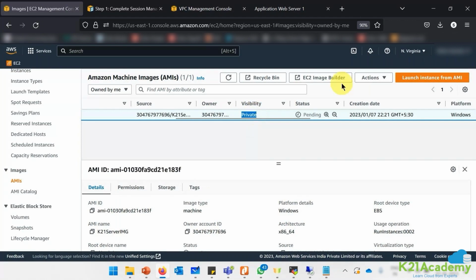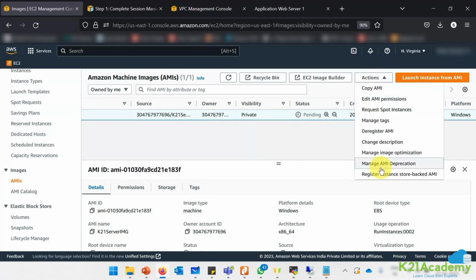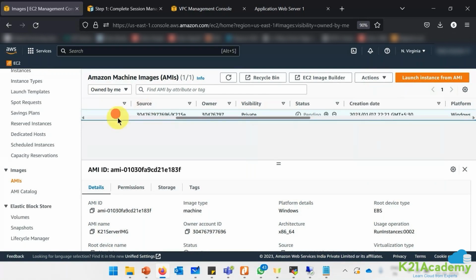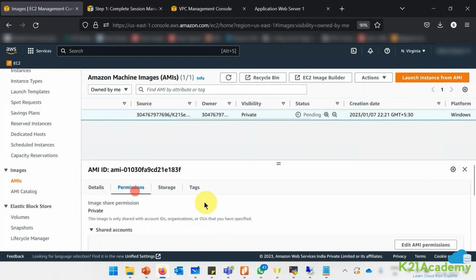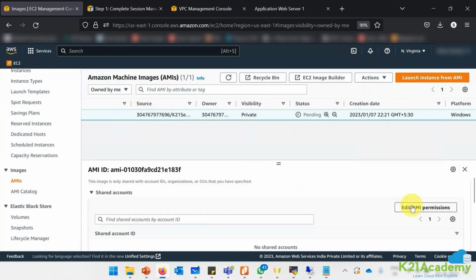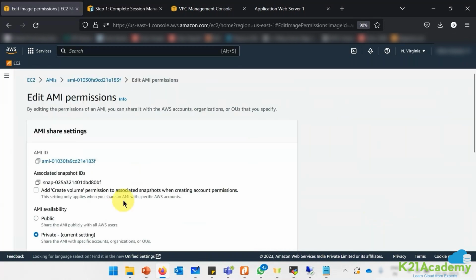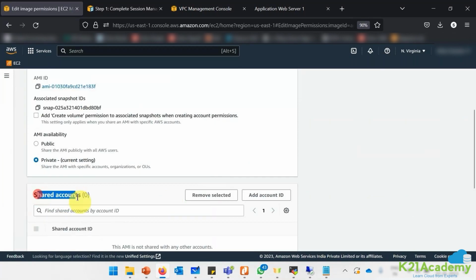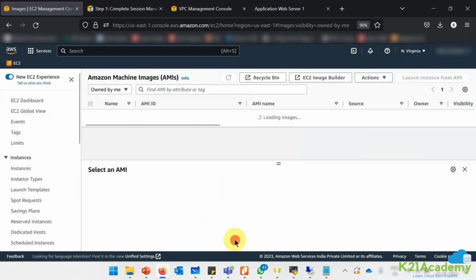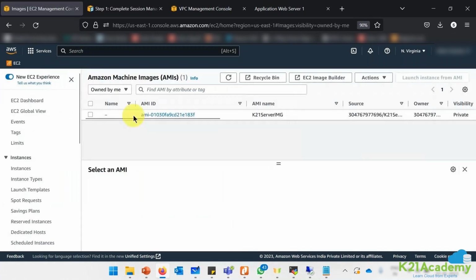But if you want to change the privacy settings of your AMI, select the AMI, go to the metadata section, click on Permissions and click on Edit AMI permission. From here, you can either make it public or make it available to selected accounts, not to all. Currently it is private, but you can always edit the permission settings of your AMI.